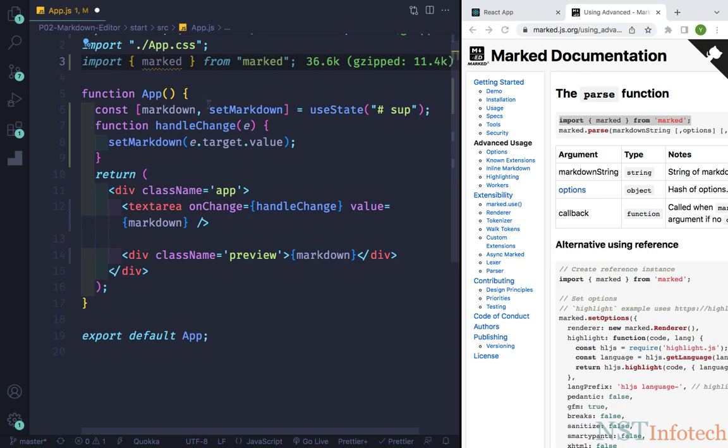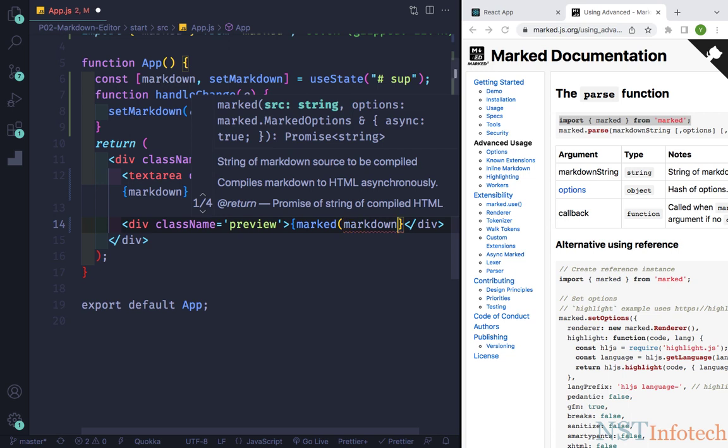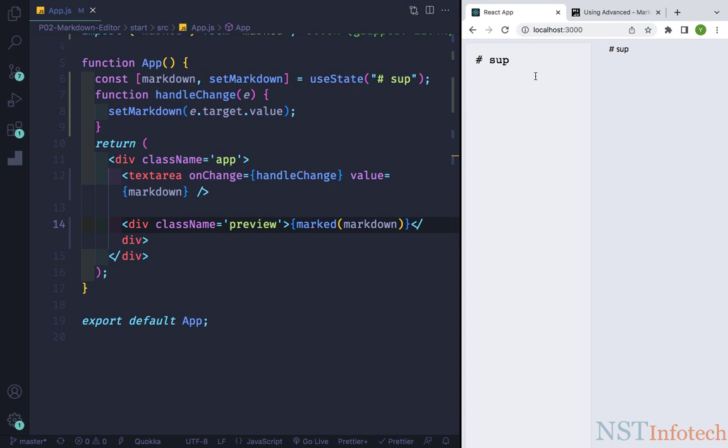Now the next step is, here we can say marked, and inside parentheses we will take marked. Let me save this, and if I go back to our application, it is showing the HTML. If I hit enter and type something, as you can see, we are getting this p tag, but it is displaying the entire HTML. This is not what we wanted.